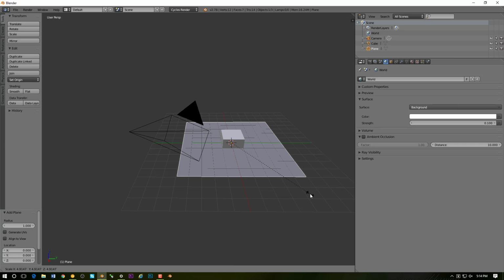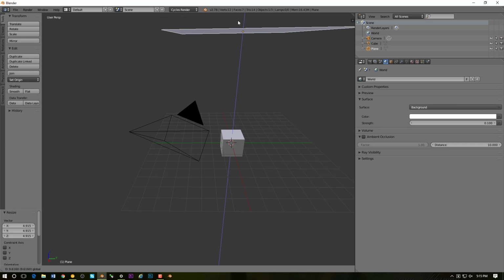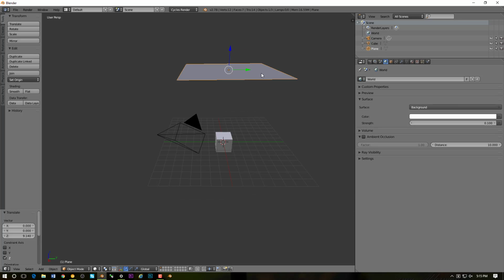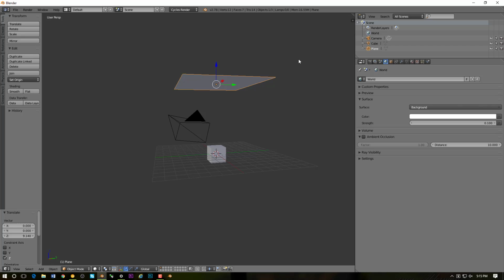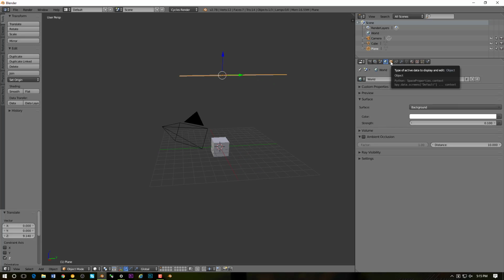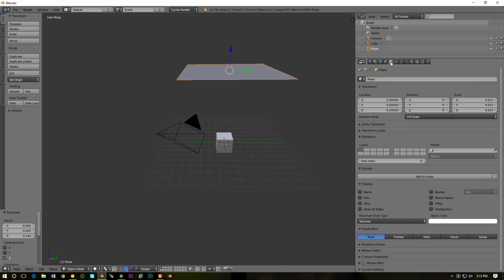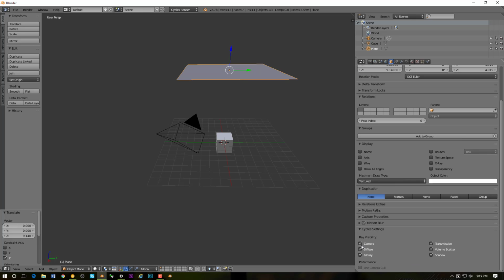Real quick, there's a setting here. Usually when I light my scene, I use an object like this, like a light card. Just to let you know, when you have your object selected, like a light card or something like that, that emits light, what you probably want to do is click this cube icon and scroll down to where it says cycles settings and uncheck camera.